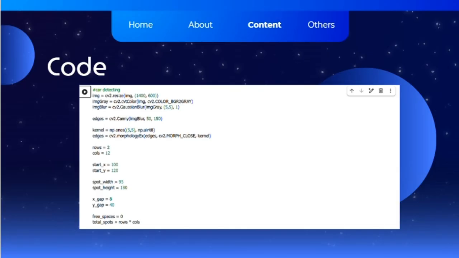After that, we perform edge detection using the Canny edge detector. This technique highlights the edges of objects in the image, such as an outline of cars. We also apply the morphological closing operation using a 5x5 kernel. This helps fill small gaps in the detected edges and make the object boundary more continuous.